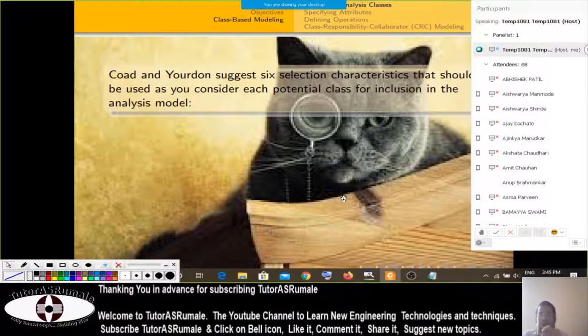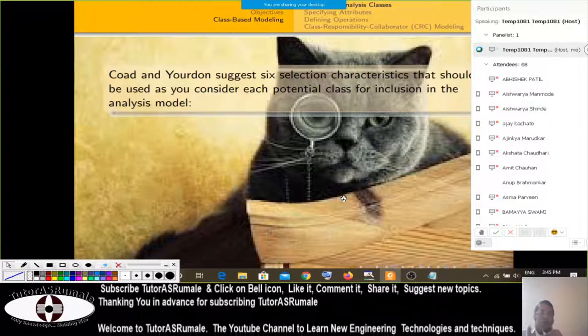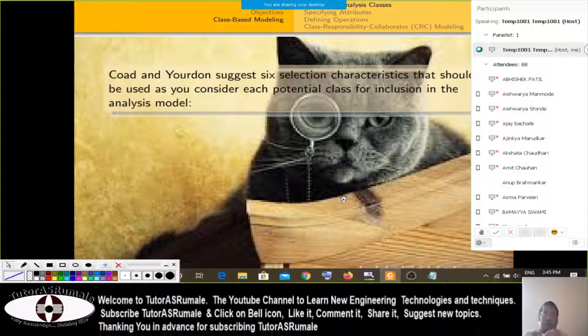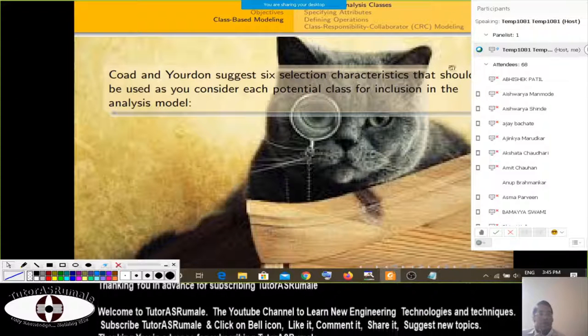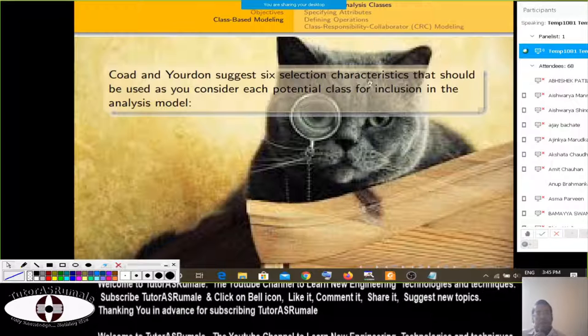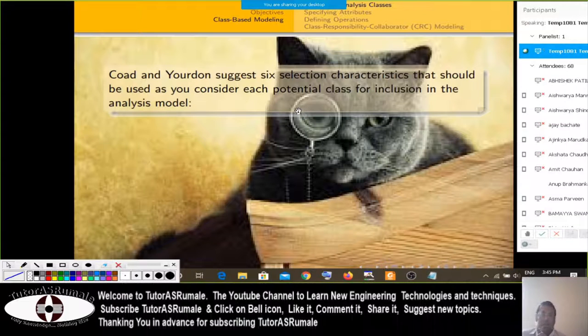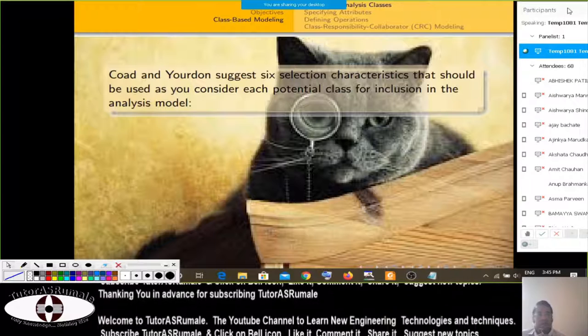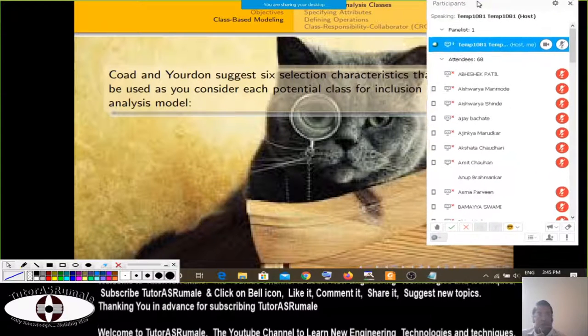Now these two scientists, Coad and Yourdon, suggested six selection characteristics for a proper SRS. These six characteristics are used as you consider each potential class for inclusion in the analysis model.